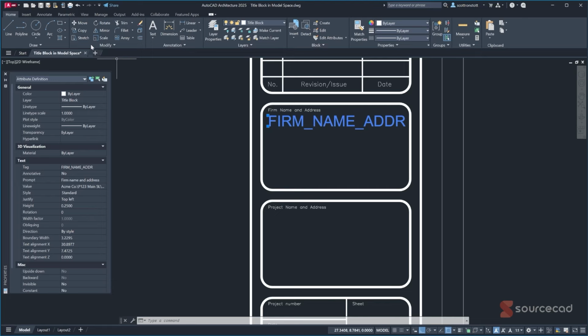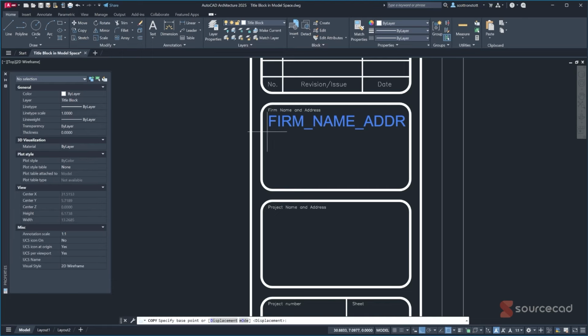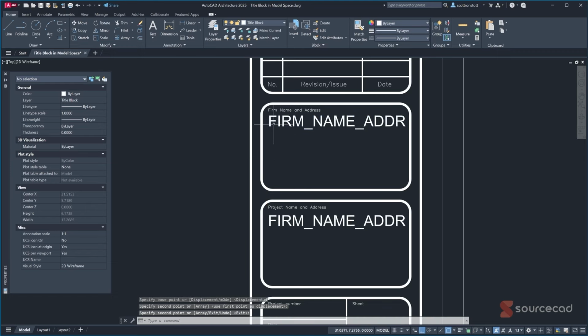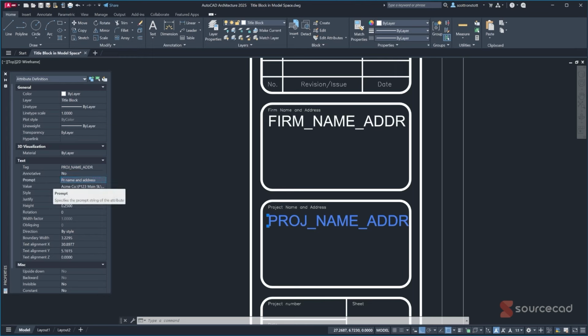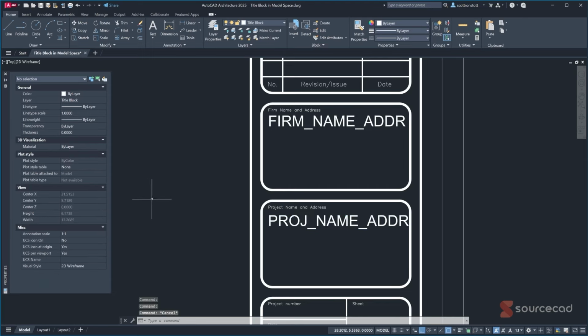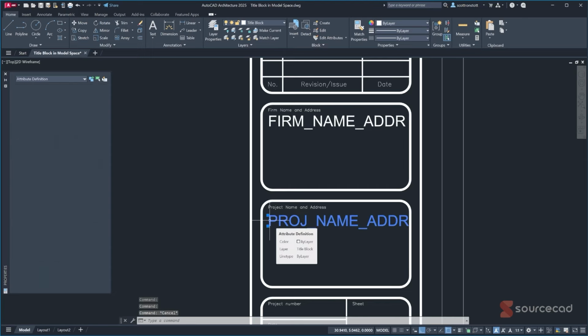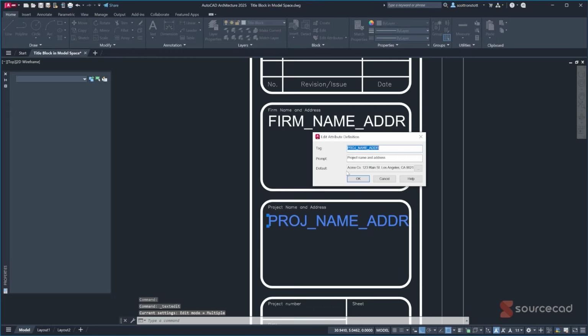And to save time and effort, I can simply copy the attribute definition that I've already made and place it down below. Now, I don't want to have two attributes with the same tag name, so I'm going to change this one. I'll select it, and I can come over here and change it. So this is the project name and address. And I'll change the prompt as well. Project name and address. Okay. Another way that you can edit an attribute definition is by double-clicking on it. And then you can just edit this information in this smaller dialog box.